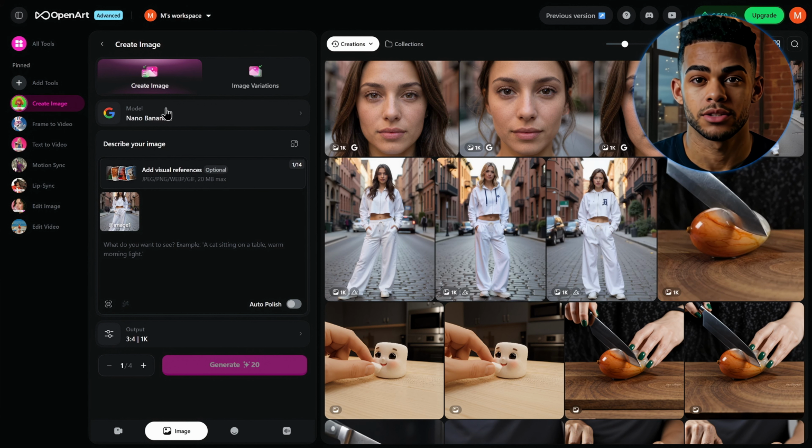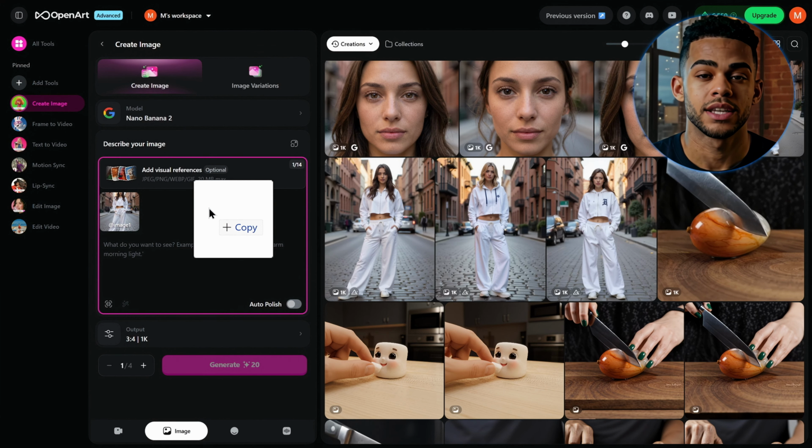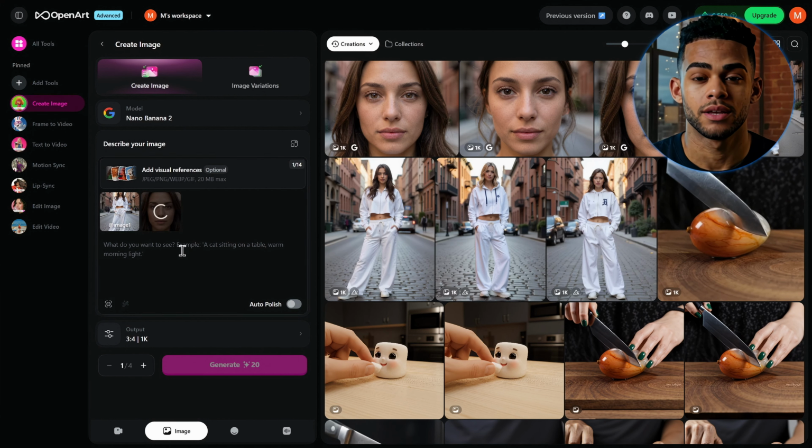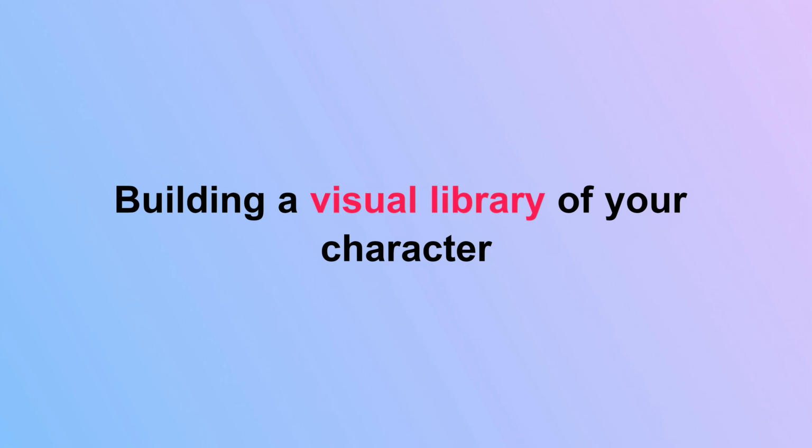With Nano Banana 2 still selected, in the visual reference section, add the face close-up. Nano Banana uses both of these as visual anchors for character consistency. Then set the aspect ratio to 16:9. Now I'm going to show you 2 different strategies to create a grid with your character staying consistent depending on what you need. The first one is for building a visual library of your character from different camera angles.